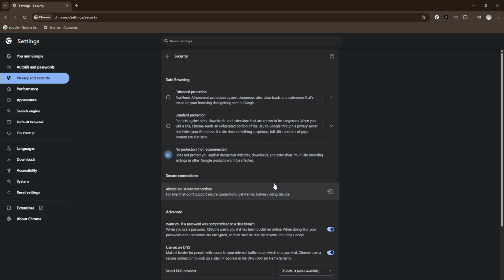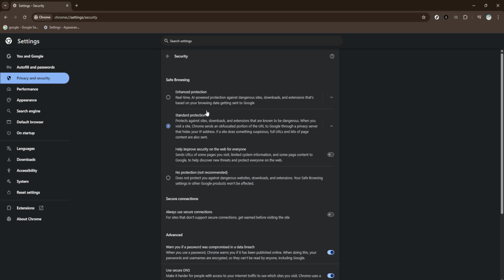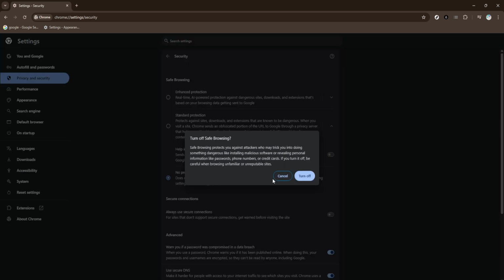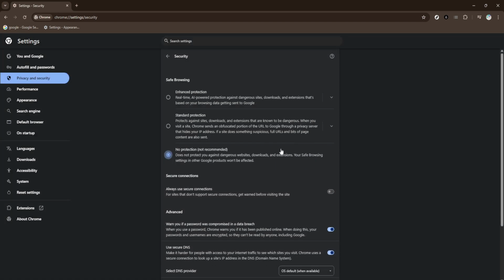And if you only needed this off temporarily, consider returning to the security page later and switching back to standard protection to restore the default safeguards. Browse carefully, avoid unfamiliar downloads, and only visit sites you trust while this protection is off.